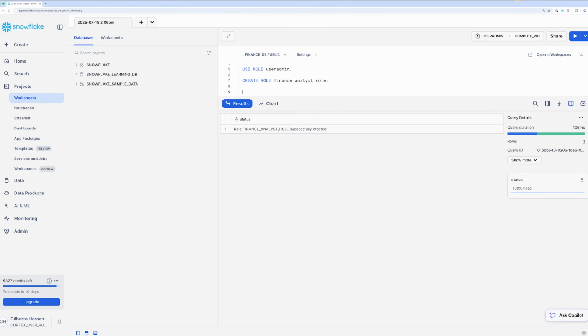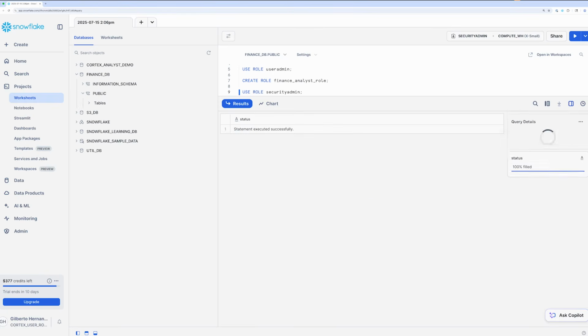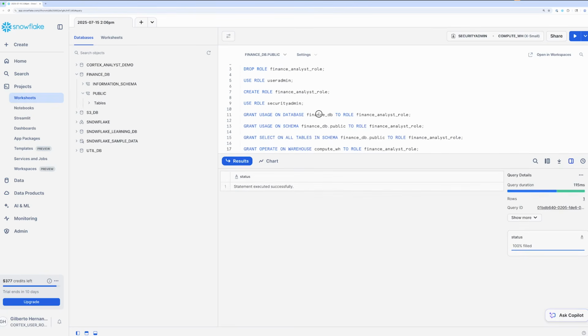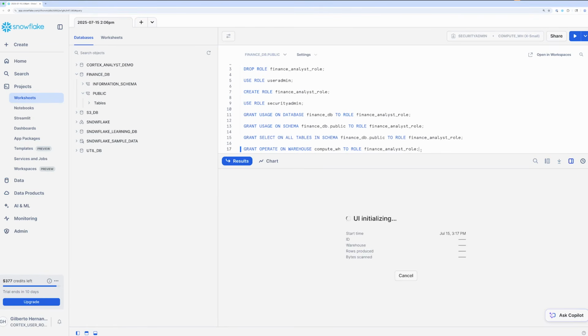Next, I'm going to use security admin to grant privileges since managing grants is its responsibility. Use role security admin. I'll run the same grants that we granted earlier to this role: grant usage on database, grant usage on schema, and grant select on all tables in that schema. I'm also going to allow this role to operate and use this compute warehouse.